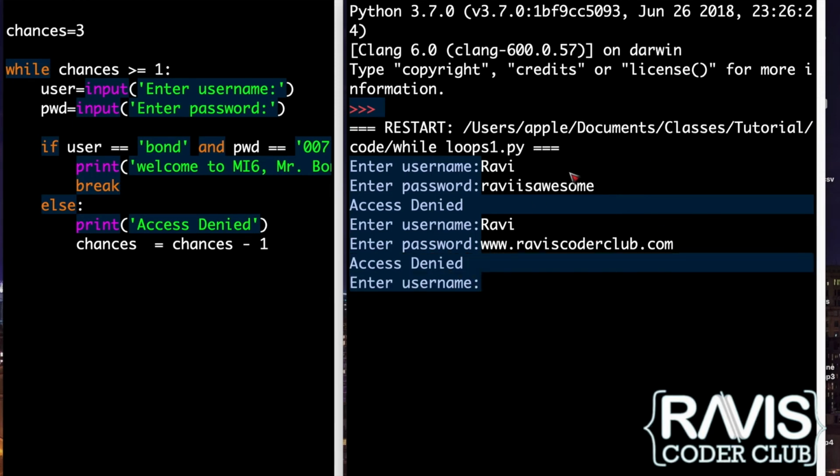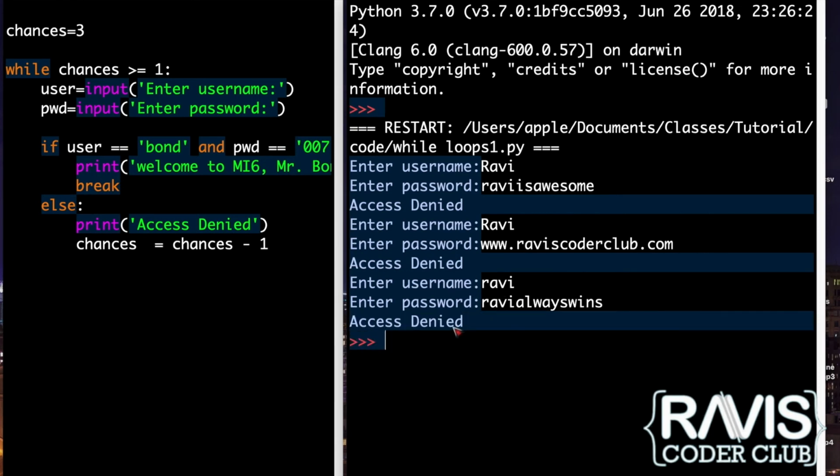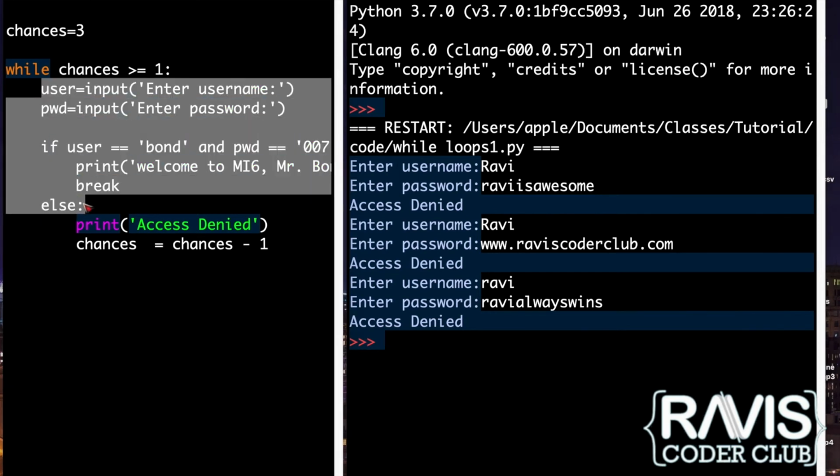And then we get access denied again because it is wrong. The username should be Bond and the password should be 007. Now the third attempt I'm also going to put wrong. Again I'll put Ravi and I'll say Ravi always wins. So again it says wrong, and notice that it's not asking me anymore to enter the username because it has exited. So what has happened is, in this section I've entered the username and password wrong 3 times.